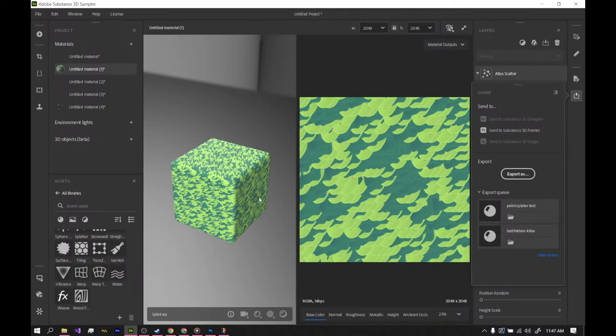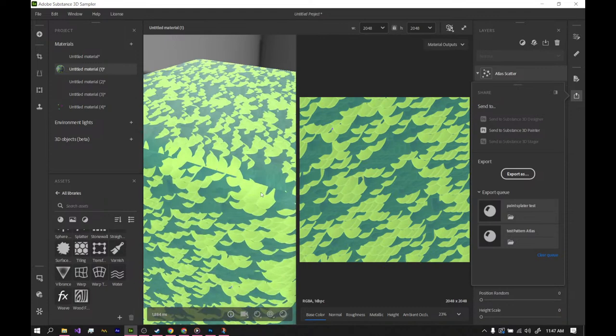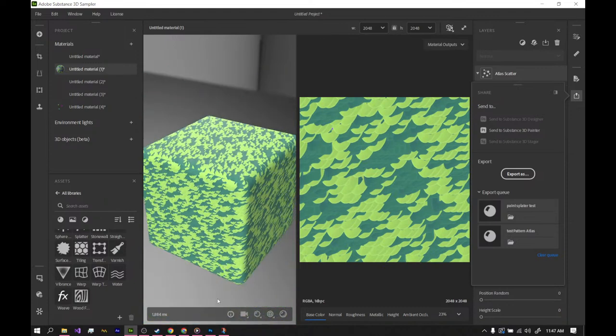So this is essentially what's going on with the lace. They're not using it as an atlas, they're using it as a thing. Yeah, let's look at that.